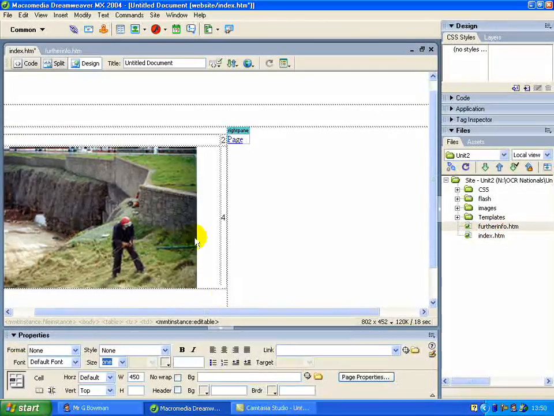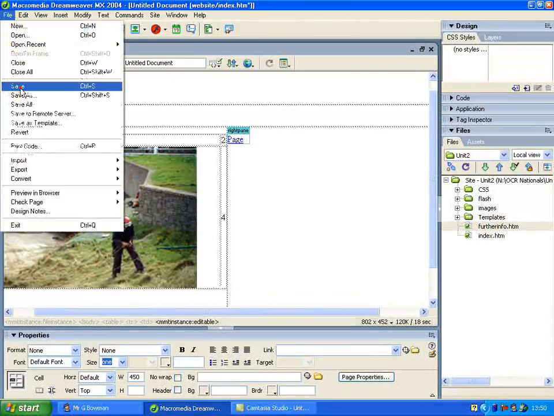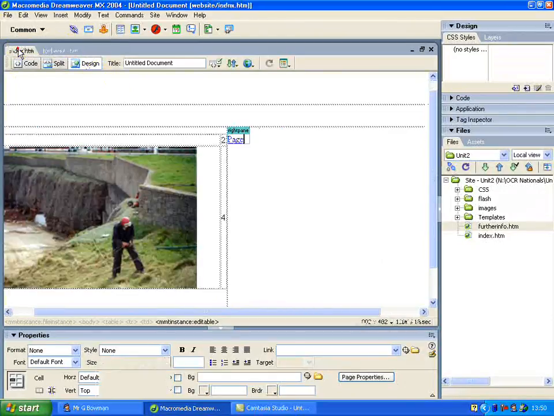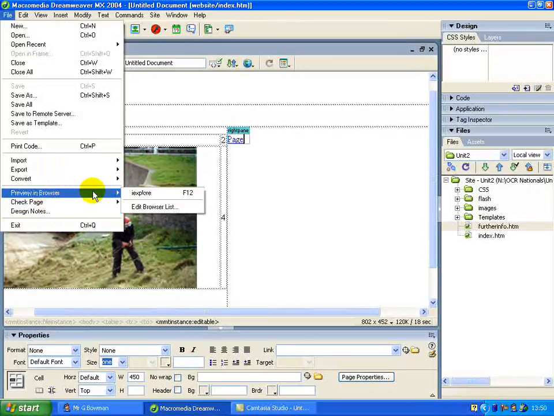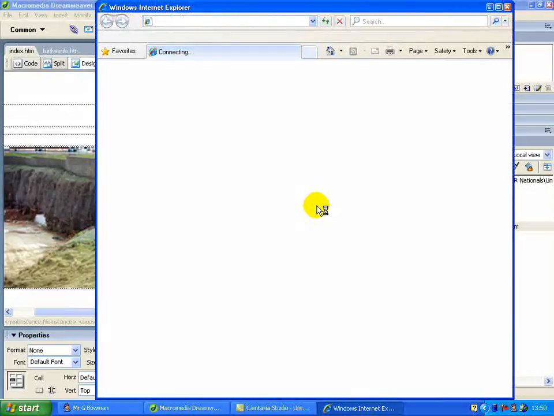As long as I save this page, I will now be able to test this actually works. To test it works, you press File and then Preview in Browser. You could also press F12 to do this. You could also just go into your documents and double click the file because they are standard Internet Explorer pages.